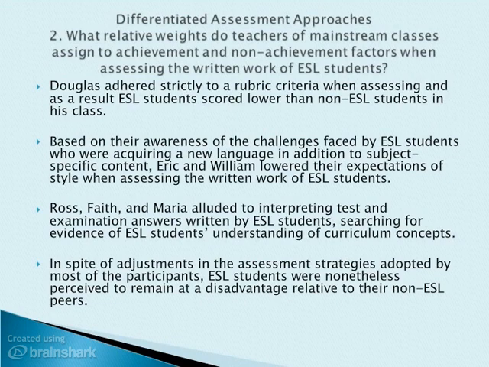Differentiated assessment approaches. Question 2. What relative weights do the teachers of mainstream classes assign to achievement and non-achievement factors when assessing the written work of ESL students? Douglas adhered strictly to a rubric criteria when assessing, and as a result, ESL students scored lower than non-ESL students in his class.